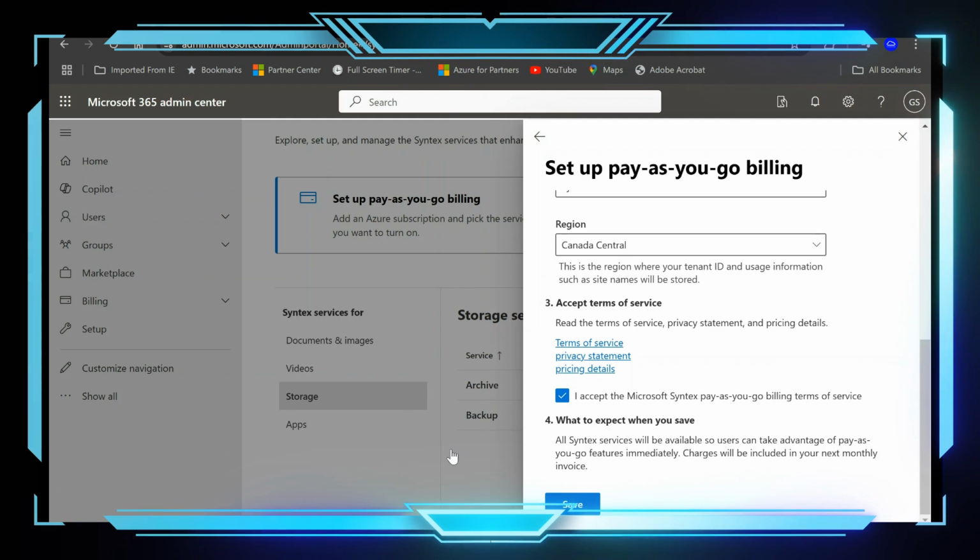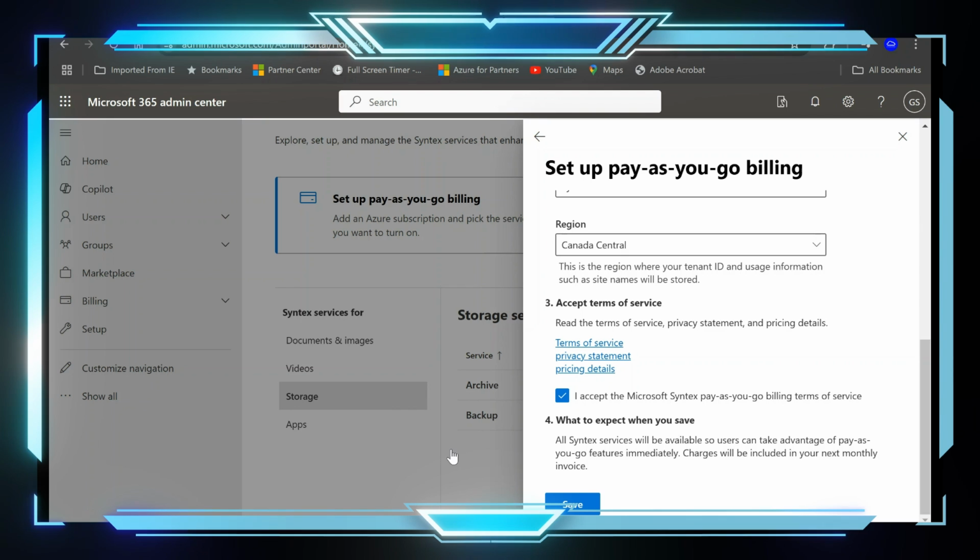This is how you're going to integrate Microsoft Syntex with Azure pay-as-you-go billing.